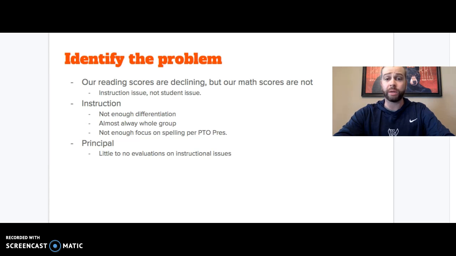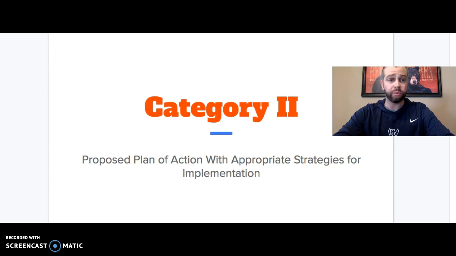Our reading scores are declining, but not our math scores. So this tells me that this is an instruction issue and not a student issue. So with that, the instruction, in collaboration with the reading specialist, we don't have enough differentiation going on in the classrooms. We're teaching way too much to the whole group and not enough to the individual. And according to our PTO president, we're not correcting students enough on their spelling errors. So part of that problem is me. I don't feel like I have done enough evaluation of our instructional processes, and that's partially why this is our problem. So category 2, moving on.